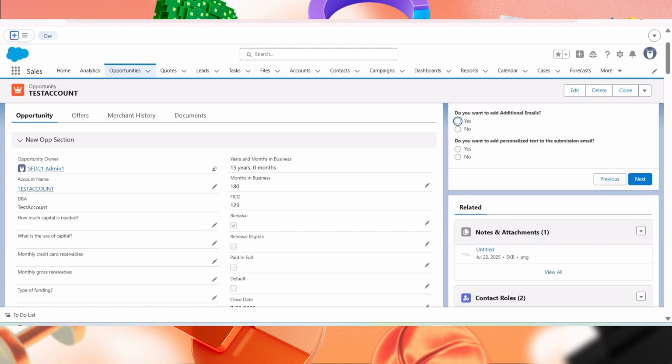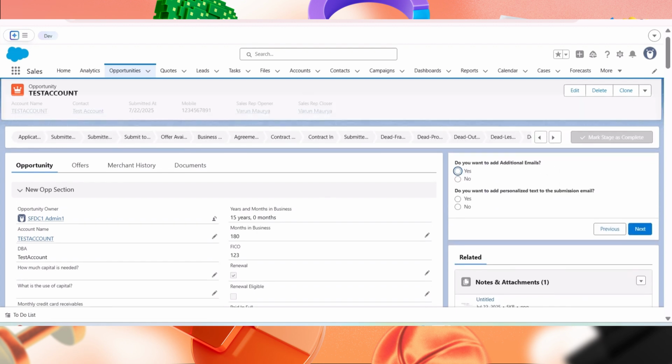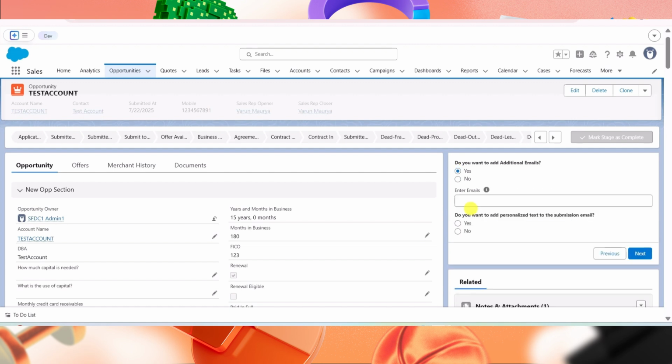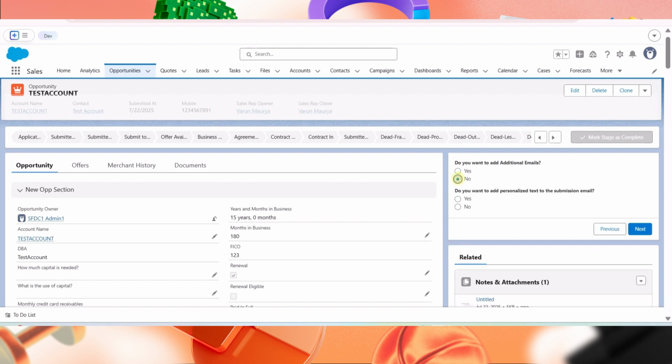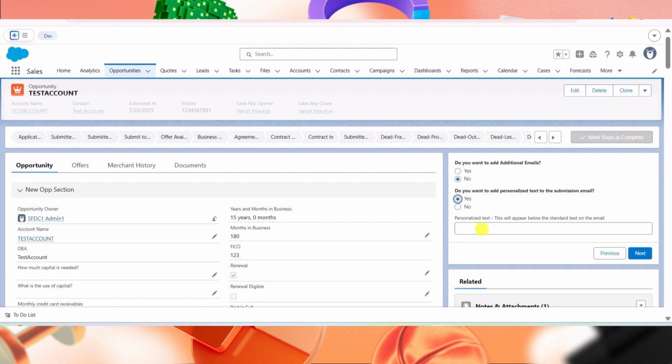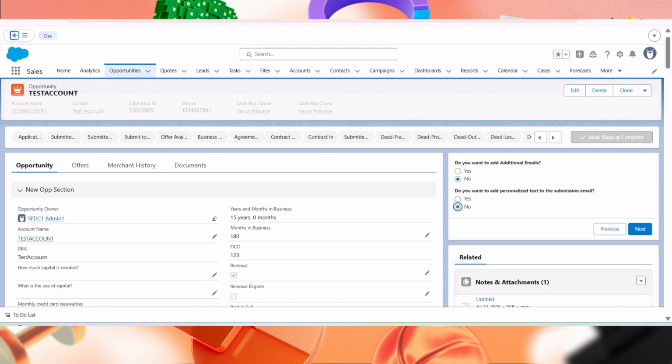Click on next. Here we have two options. If you have additional emails, like if you want to send these details to someone else, you can choose the yes button and add the emails here. If you don't have any, you can select no. The second option is if you want to add a sentence or some text to send with this mail, you can select the yes button and add the text here. Otherwise, you can select no.